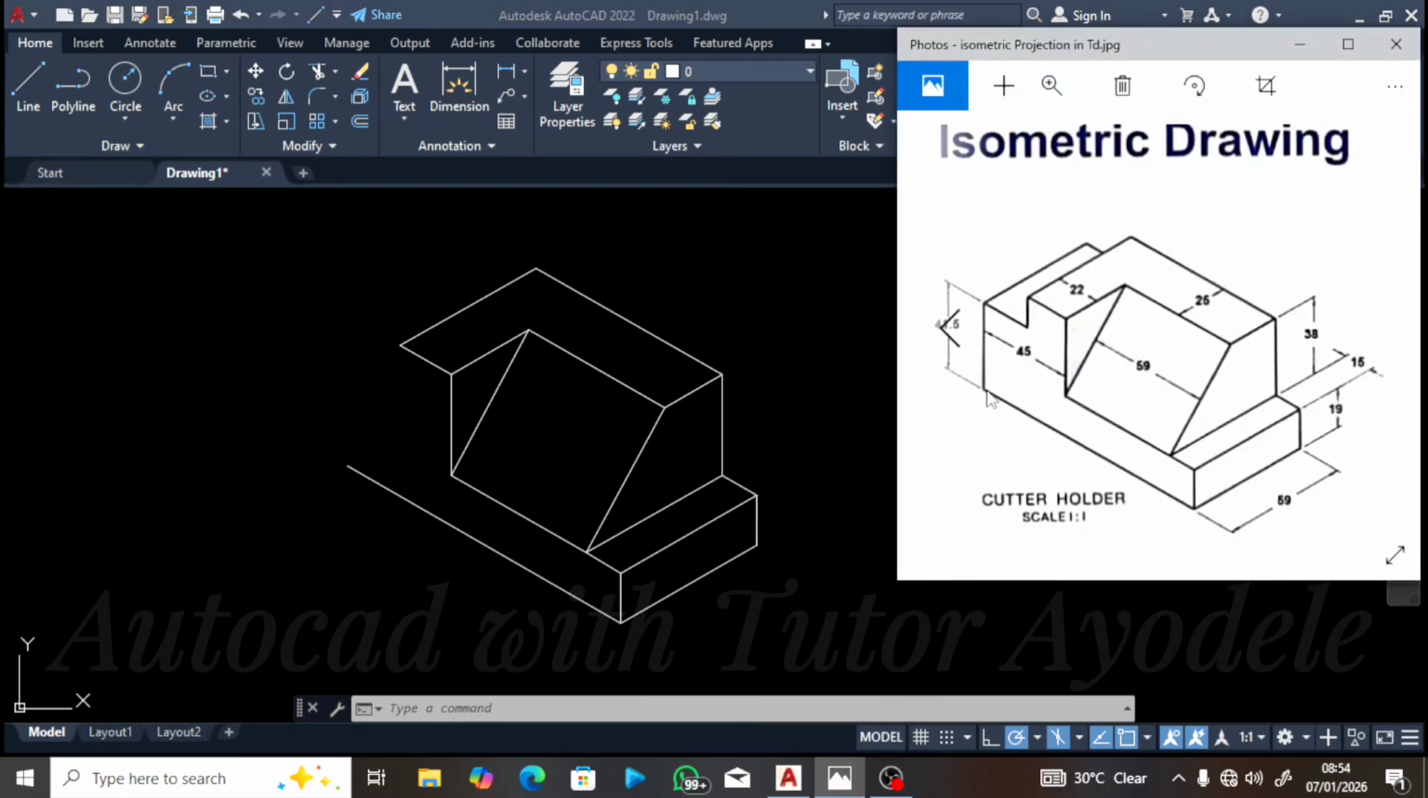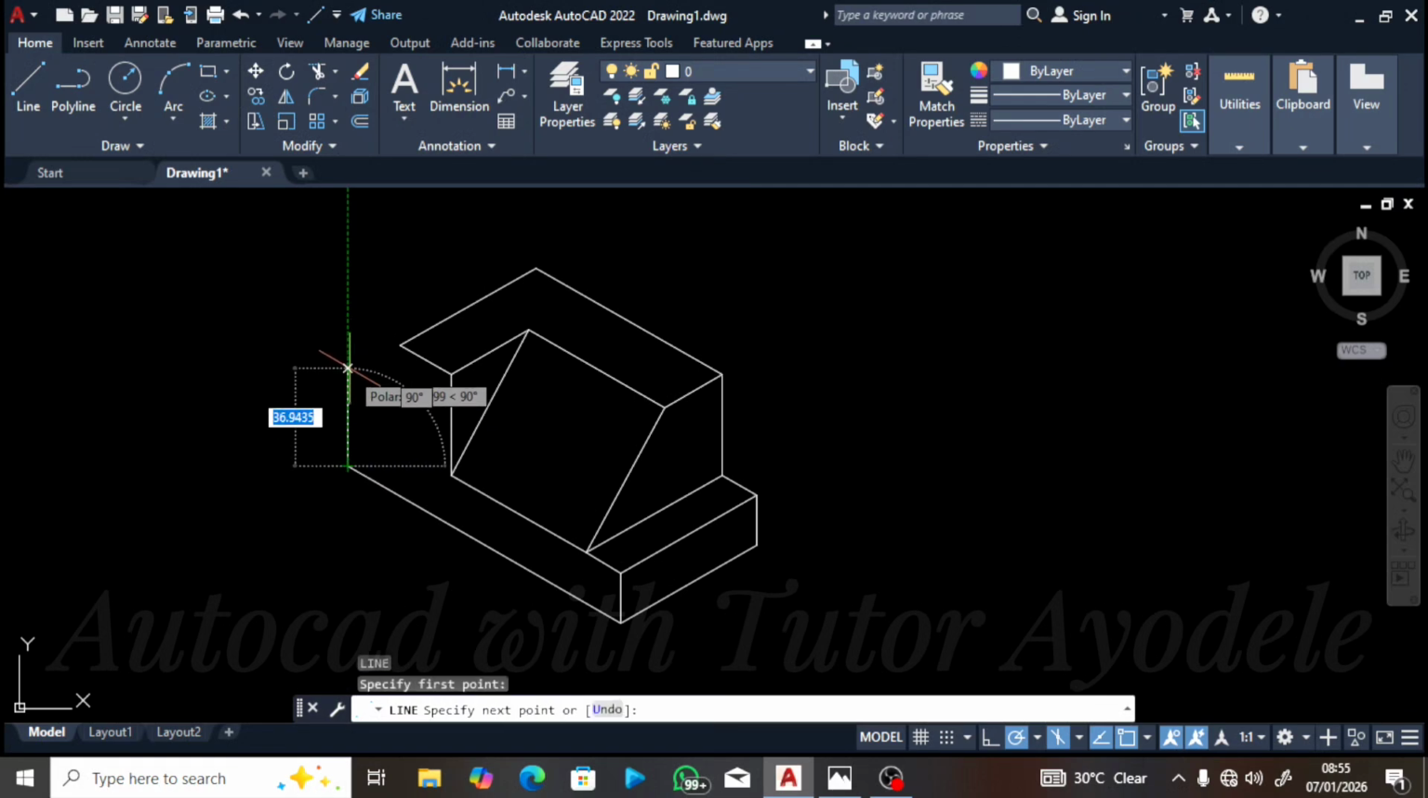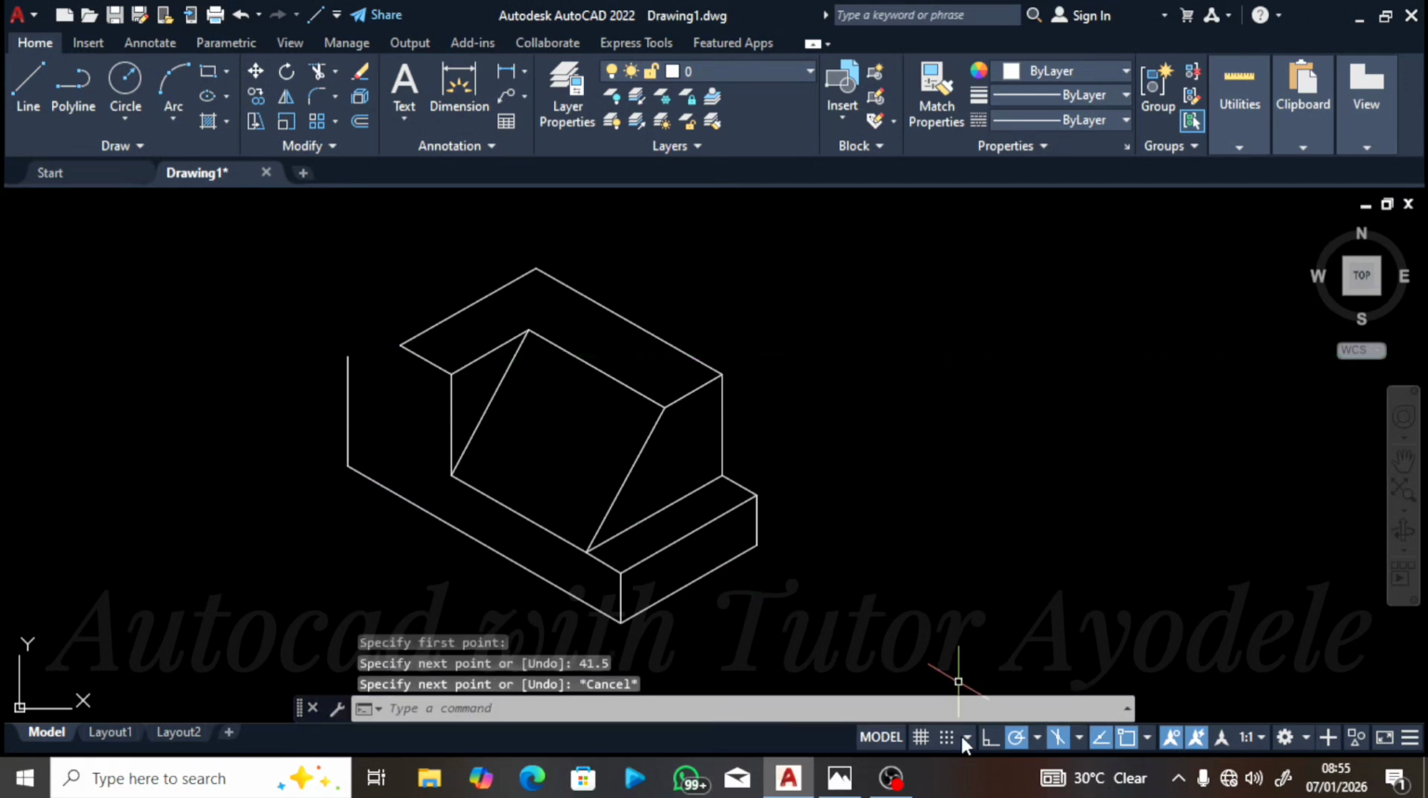Now, I will need to go by 41.5. You can see it here. So come here, pick the last command. Click enter, pick the last command. So I will need to go by 41.5. Make sure that the angle is at 90 degrees. By 41.5. Okay. So from that point, let me cancel it first. All right, so let's check.